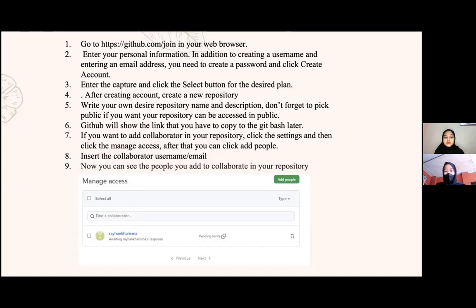And if you want to add a collaborator in your repository, click the settings and then click manage access. And after that, you can click add people, and you have to insert the collaborator username or email. And now you can see the people you add to collaborate in your repository. As you can see here, this is the manage access, and you can see the collaborator here.